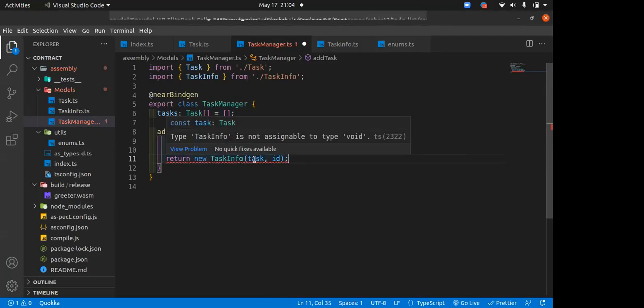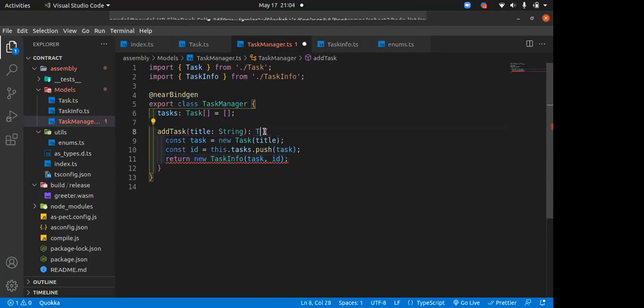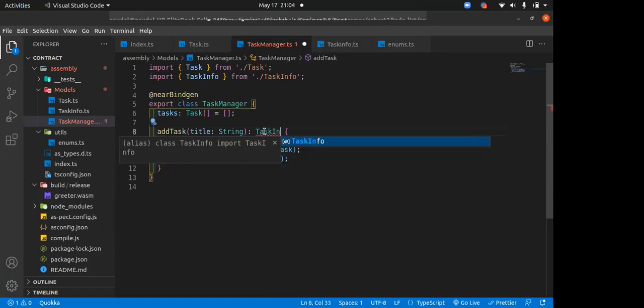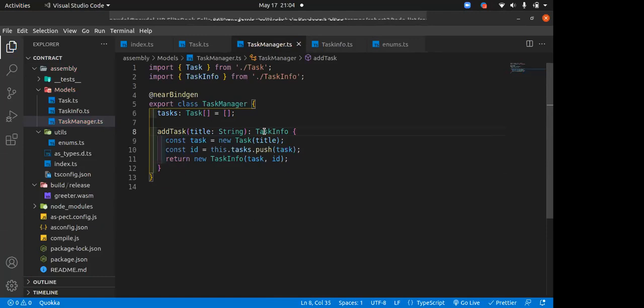TaskInfo is not assignable to type void. Okay. So we're going to return a value of type TaskInfo. I hope, guys, up to that point I've not confused anyone. I hope you're on the right track with everyone. So that is the add task functionality within our smart contract.